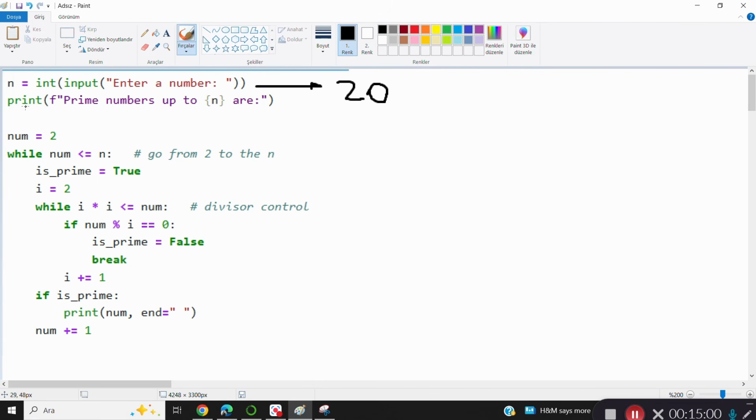and then it will print the prime numbers up to 20, you will see on the screen. We define num from 2 and we will open a while loop here. Then it will check the num variable: is it less than or equal to n, meaning our number 20? Yes, then it will go inside this loop, and we define is_prime as True and i equal to 2. Then we will check here the while condition.